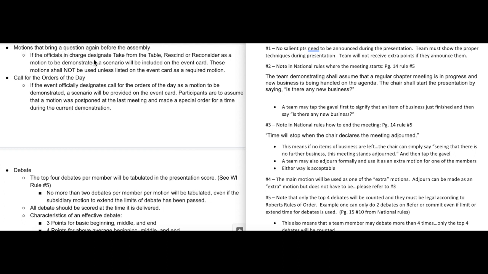Motions that bring a question again before the assembly. So if the officials in charge designate take from the table, reconsider, or rescind as a motion to be demonstrated, a scenario will be included on the event card. These motions shall not be used unless listed on the event card as a required motion. So the only way that these can be done in contest is if they are required, and then there will be a scenario. Otherwise, they cannot be used.